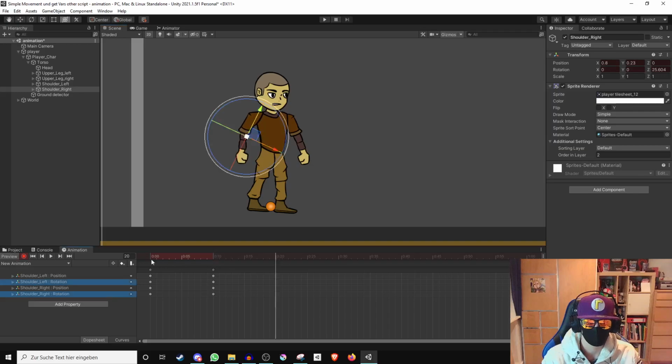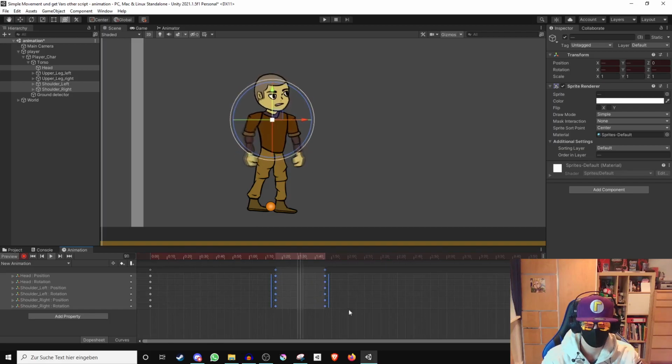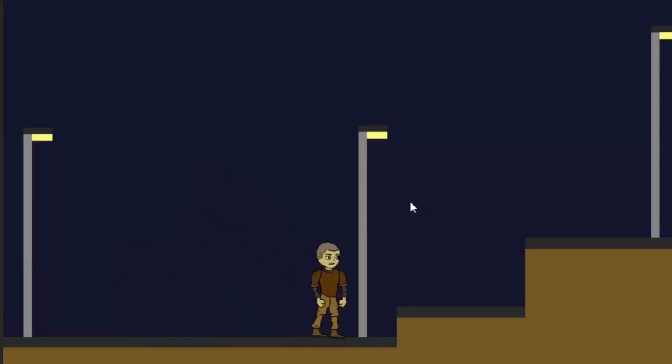I will now create the idle animation for my player. This is the animation that will be played when the player is not moving. When you are done with the animation, press the red button again and it's finished. And when I start the game now, I see that the idle animation has been applied.